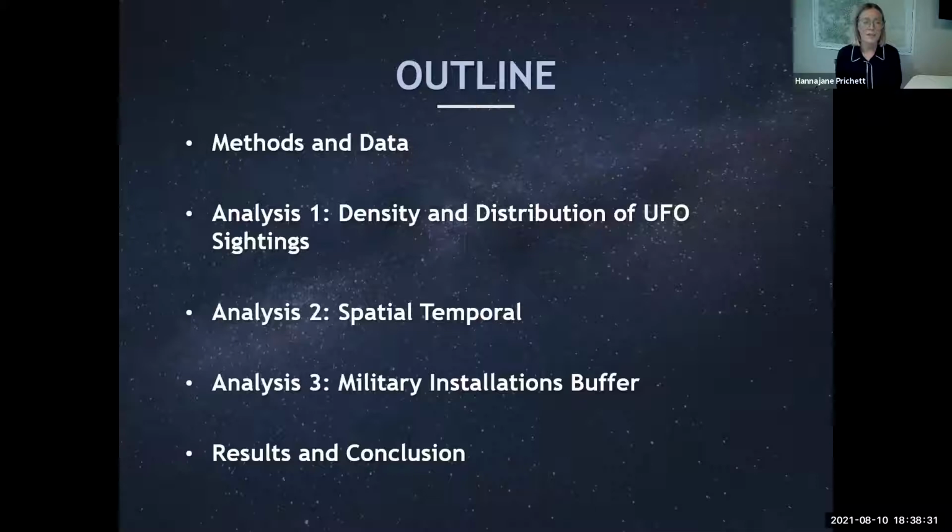This presentation will begin with a short overview of the methods and data, and then move on to brief explanations of each of the 3 analyses that were performed. We will then follow up with the results of the 3 analyses, and then we'll follow with a conclusion.